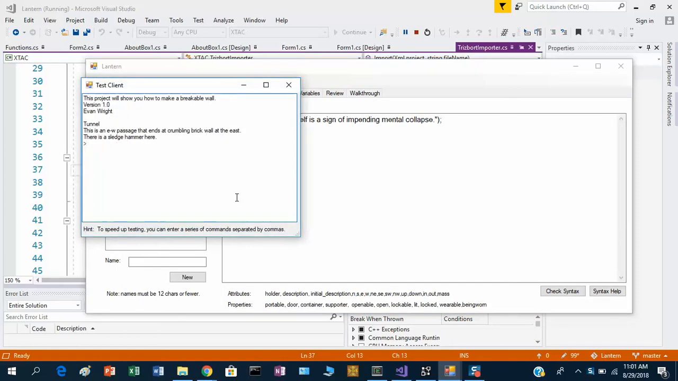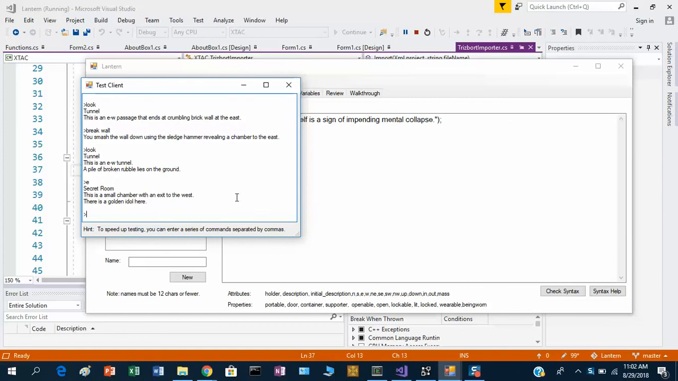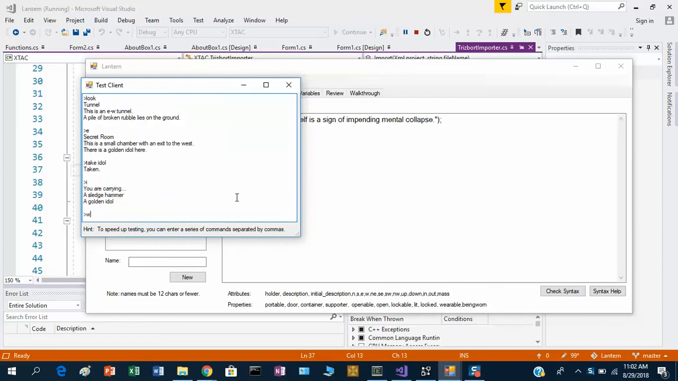There's a sledgehammer here. Take hammer, and if I look, you can see it says that there's a crumbling brick wall at the eastern end or something. Maybe the writing could be fixed up a little bit. Break wall. You smash the wall down using the sledgehammer. Now if I type look again, you can see it just says this is an east-west tunnel. We've changed the description of the room based on something that we did in the game. And now we can go east, take the idol, and now we have it, and now we can go west, and we're back in the tunnel, right?